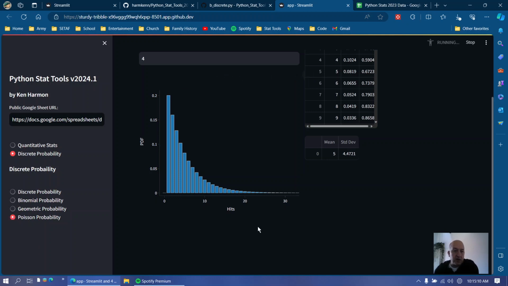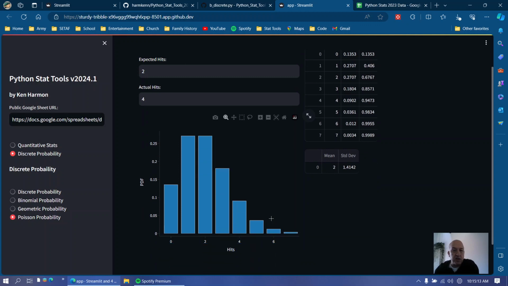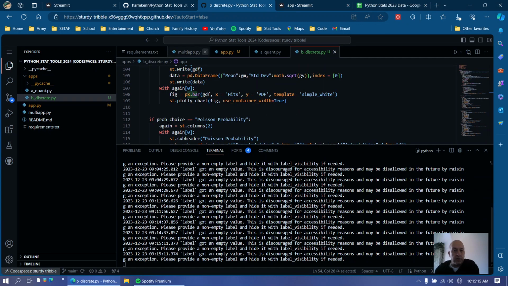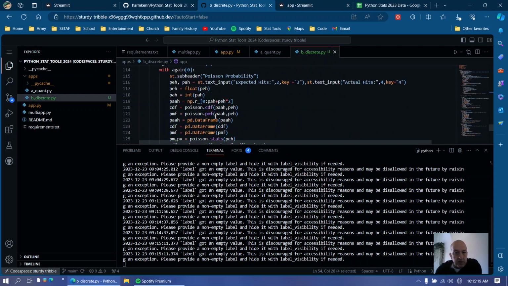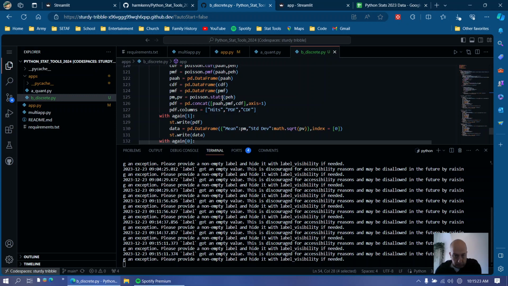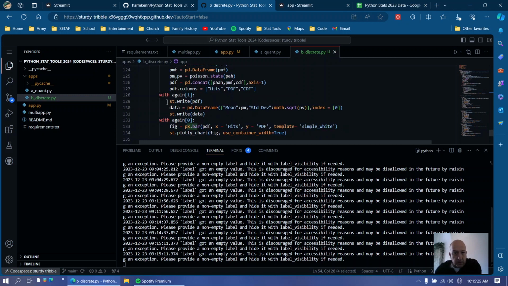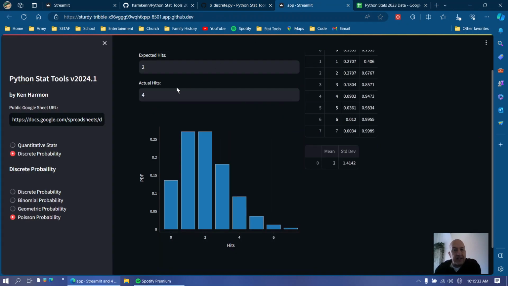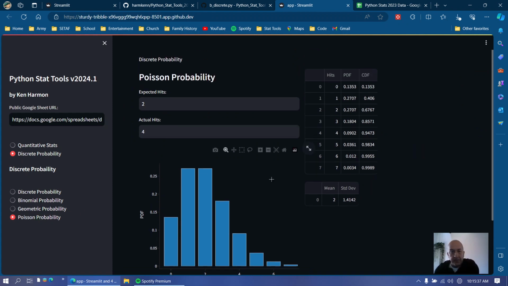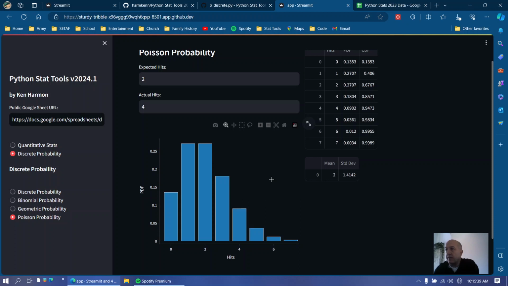And Poisson, again, is very similar to those guys. The formulas are just a little different. So take my Poisson probabilities. And on the right side, there's my mean and my standard deviation. And then at the bottom, a bar chart. And that takes us to the end of discrete probability. And I think we'll stop there for today.